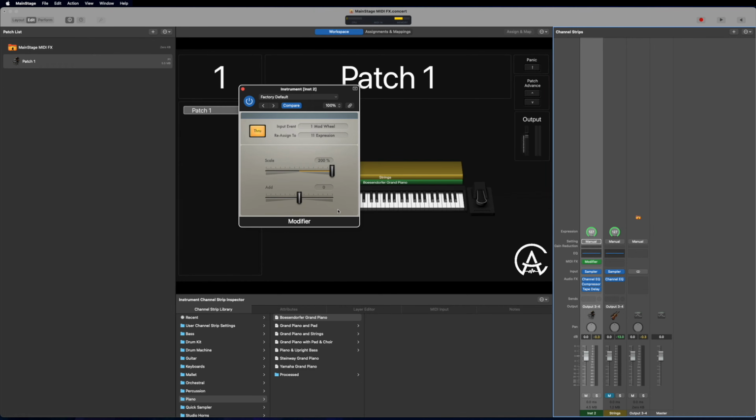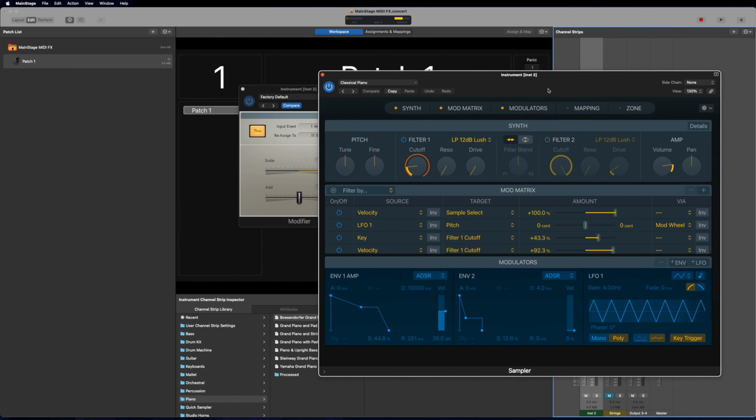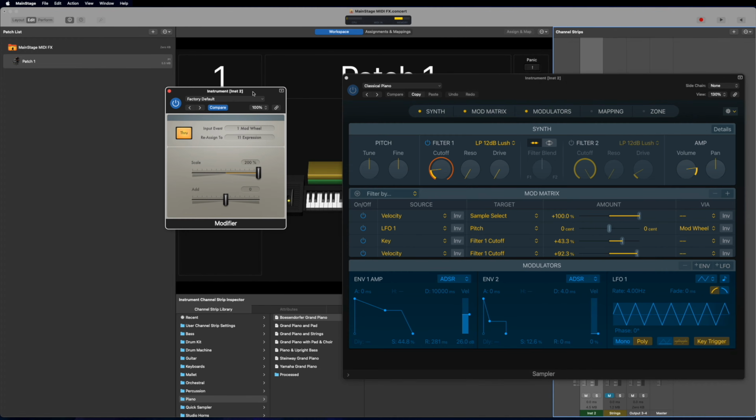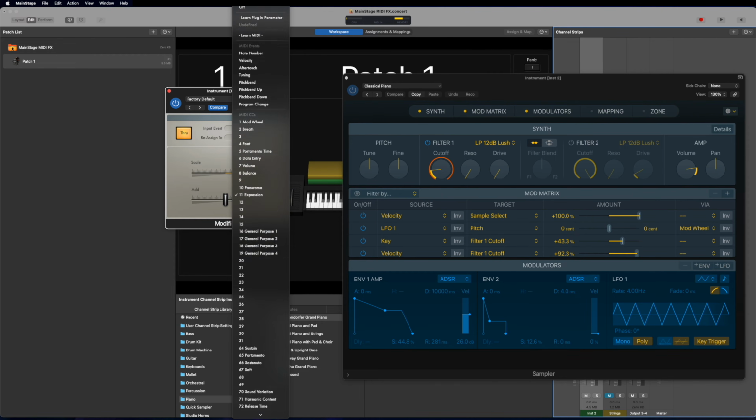It's not going to go global to your entire patch, it's only going to affect that one virtual instrument. So another cool thing that we can do here, I'm going to open up the sampler window, pull that to this side, pull this over here, and now when I go reassign to, I can click this drop-down menu, and at the very top, it has Learn Plugin Parameter.